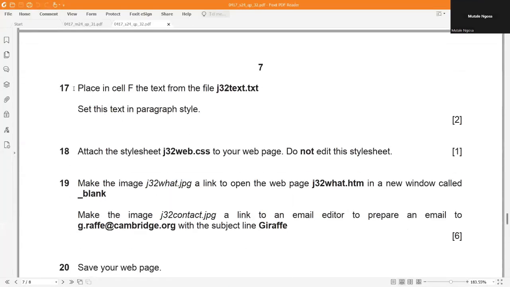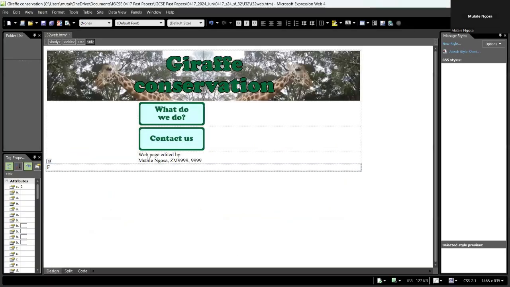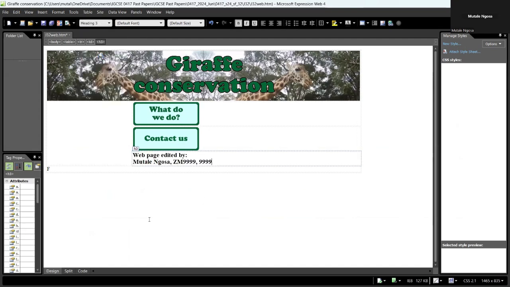So question 17, place in cell F the text from the file J32 text.txt. Set this text in paragraph style. Okay. So for this, we haven't done one thing. We need to set this as style H3 according to the question. So just highlight like this. Okay. So you highlight and you click here where it says none on the arrow and set it to heading 3, which is H3.